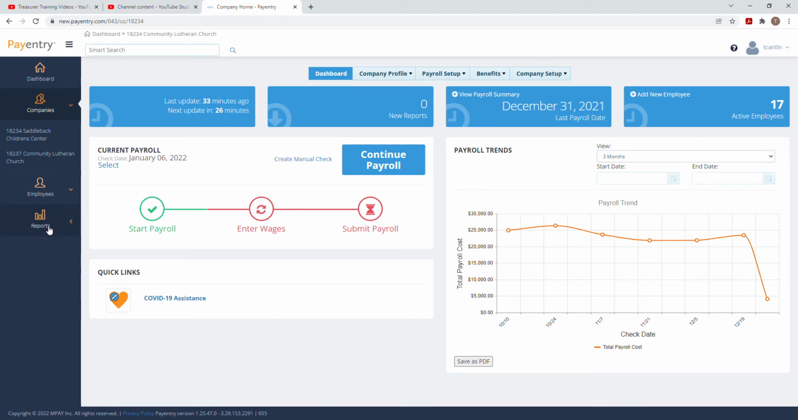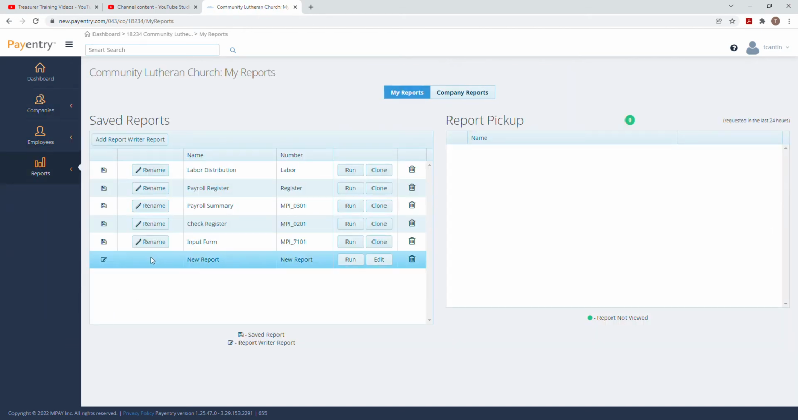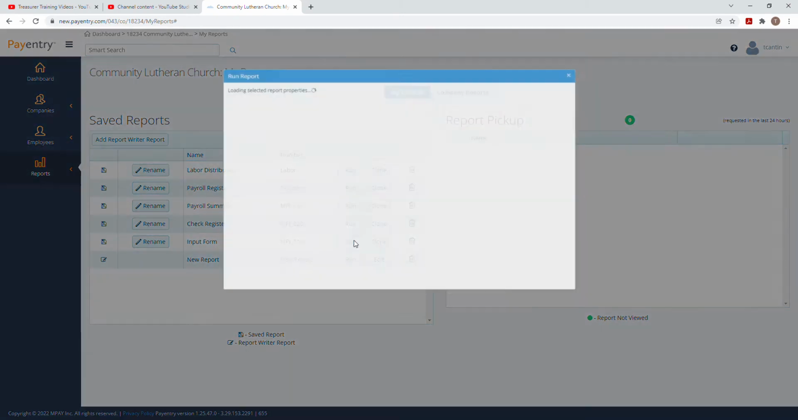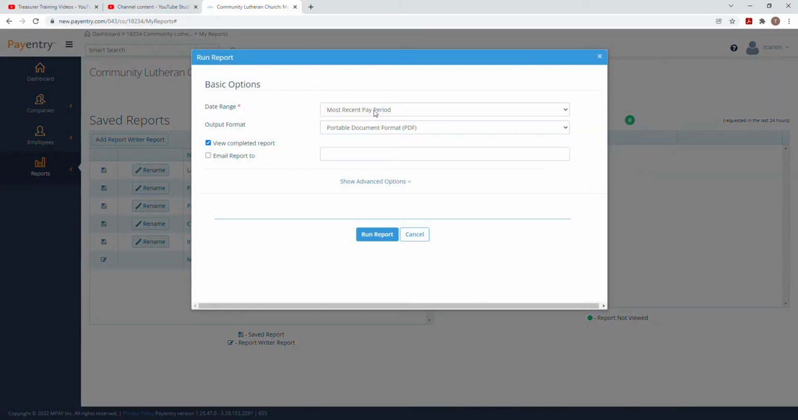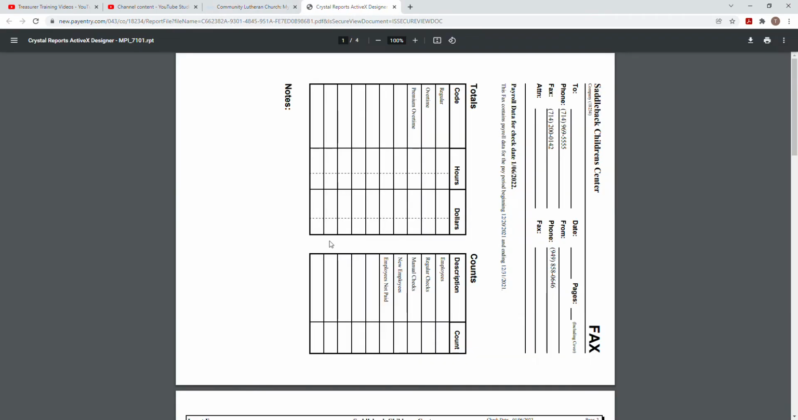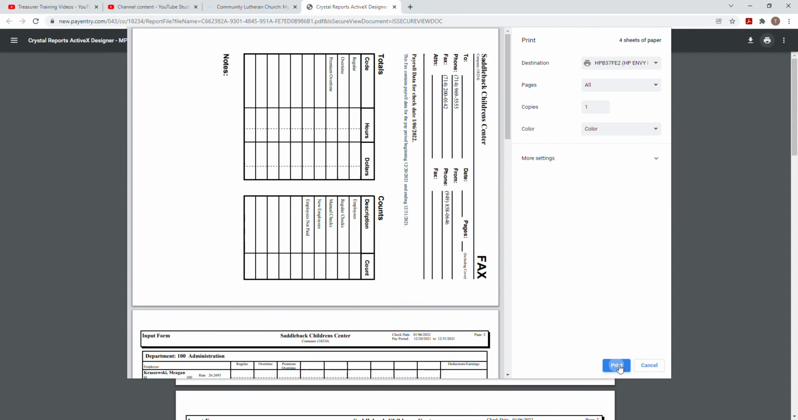So over here on the left, we have employees. You can view employees, reports, and these are the ones I use all the time. So the input form is what I want. I'm going to run that. For this report, the date range would be the most recent pay period. And so it's going to think about it, and then it should pop up, and I'm hoping that you can see it. You may not be able to on this recording. So I'm going to print this report.